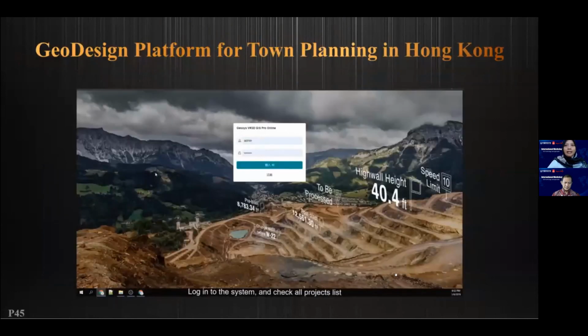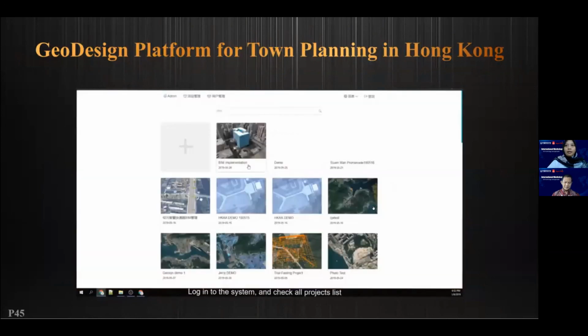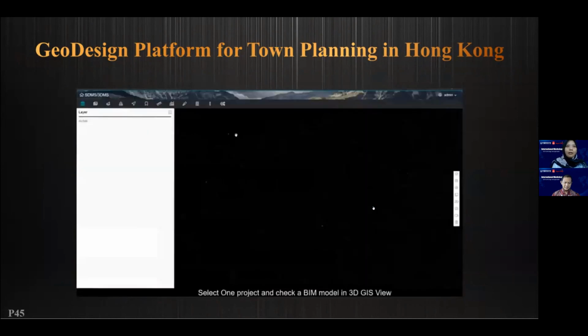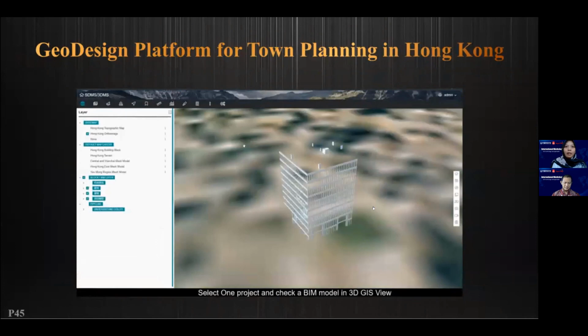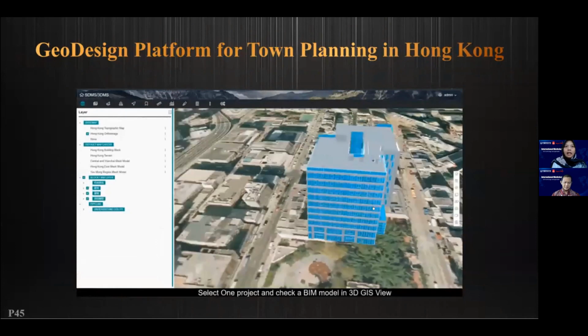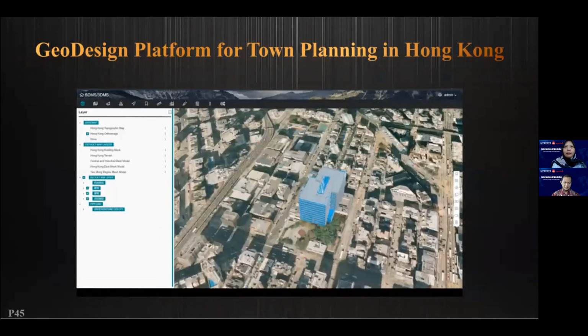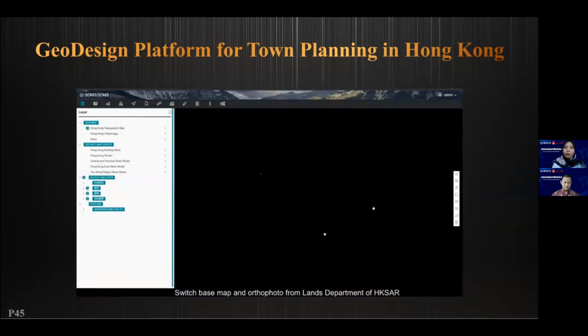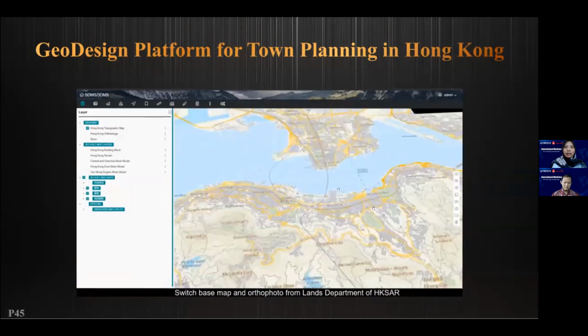So this is the last slide I want to show you, and this is a video. I hope this video can be smoothly displayed. So this is the GeoDesign platform for town planning in Hong Kong. We have the BIM models. We can display them in web-based applications. And we can also overlay with the base map and also orthophoto if we have it internally.